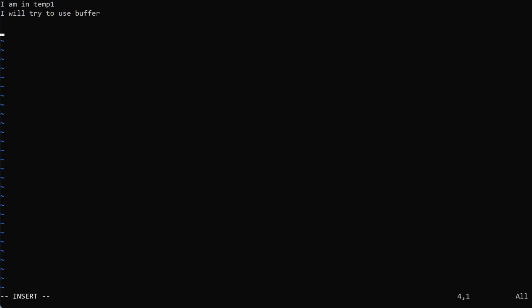Okay, so let's recap. The buffer is a small memory that holds the text from your file. If you want to list the buffers, we have the command :buffers. If you want to jump to the previous buffer, we have :bp. If you want to jump into the next buffer, we have :bn. It also accepts the number: to jump into buffer number one, you type :b1. To jump into buffer number 10, you type :b10.